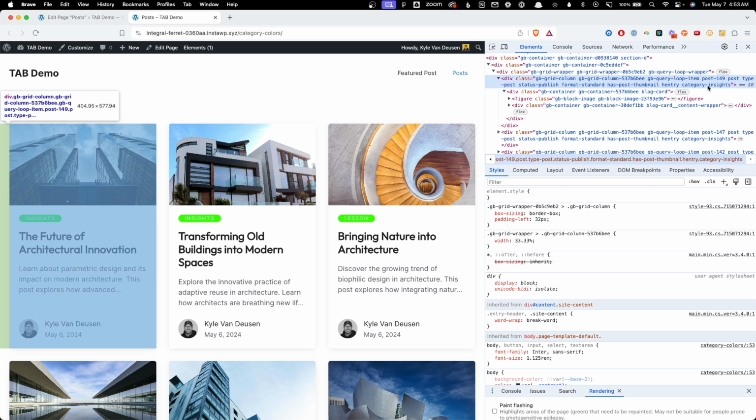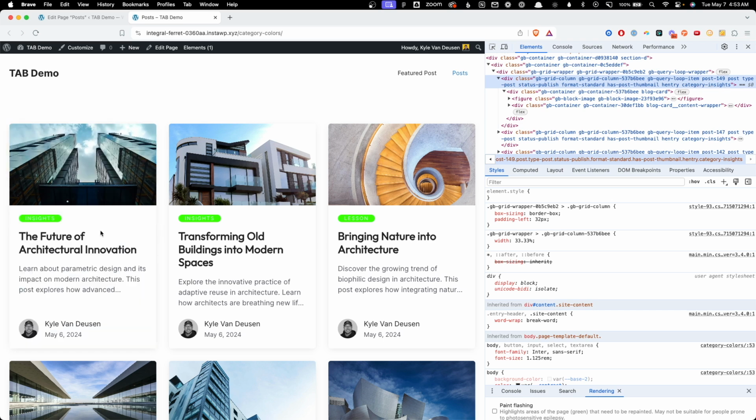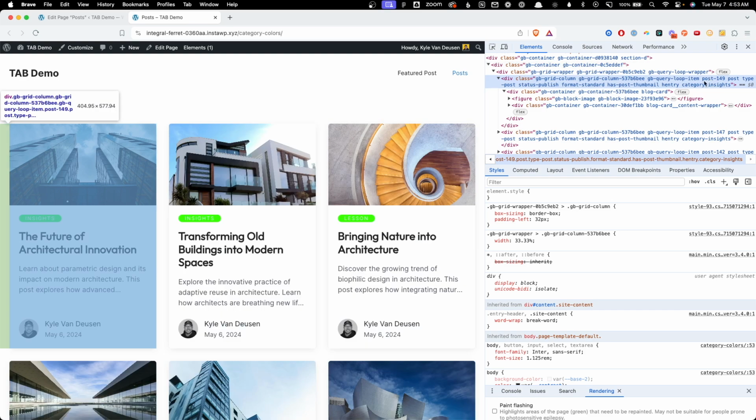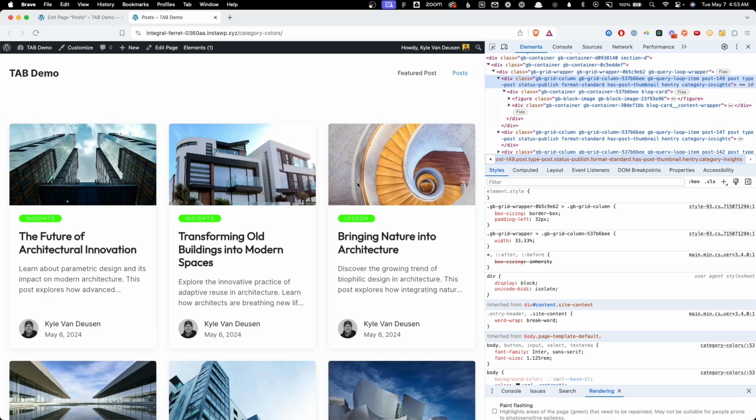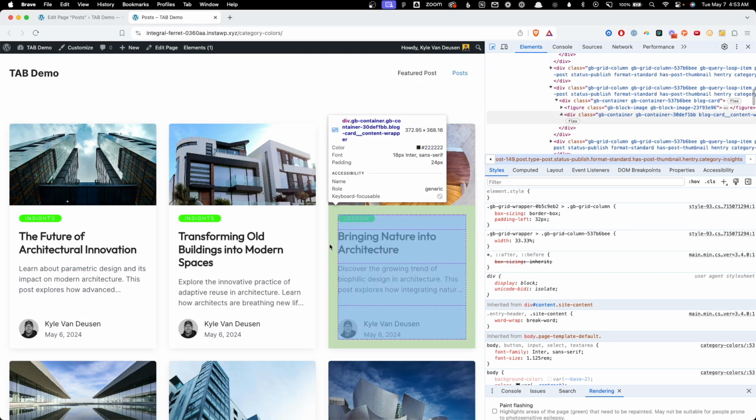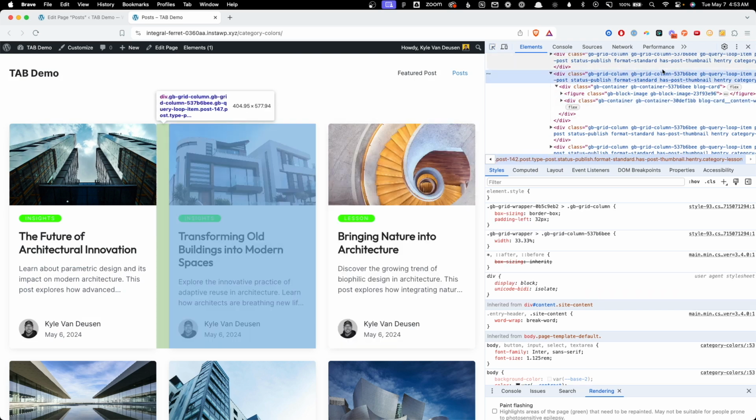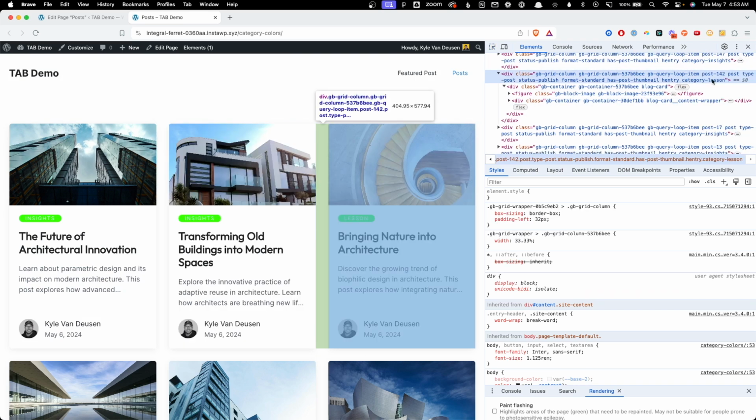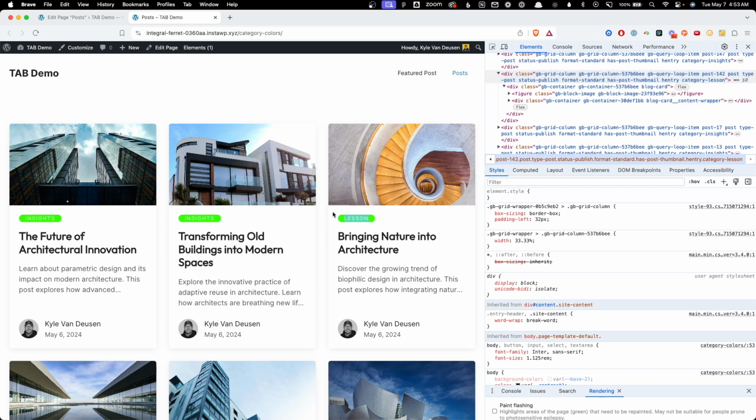Whenever we add a category to a post, we actually get this nice little class that gets appended onto the end of this div that says category, recognizing that it's a category, and then a hyphen, and then whatever our category name is. So here for this post that says insights, you can see our class is category-insights. But if I went over here and inspected this one, we can see that this one is category-lesson, since this category right here is the word lesson. I know that's probably hard to see.